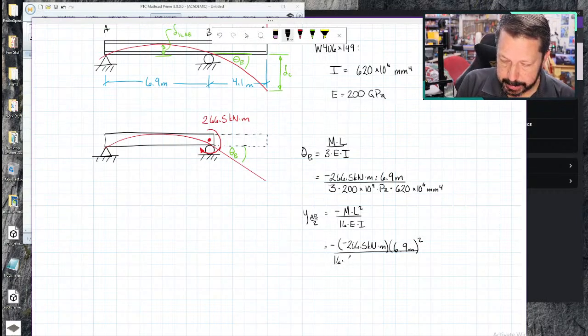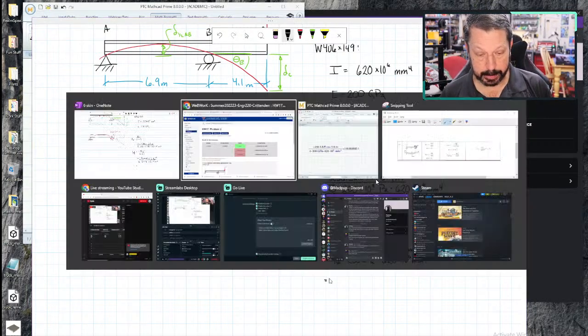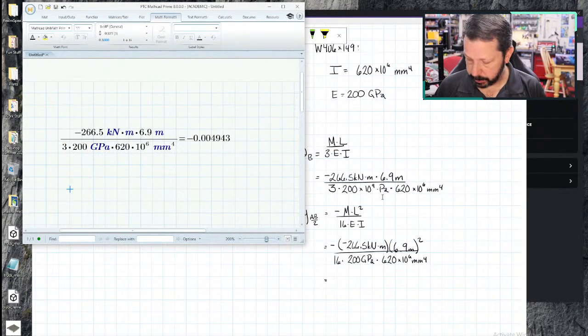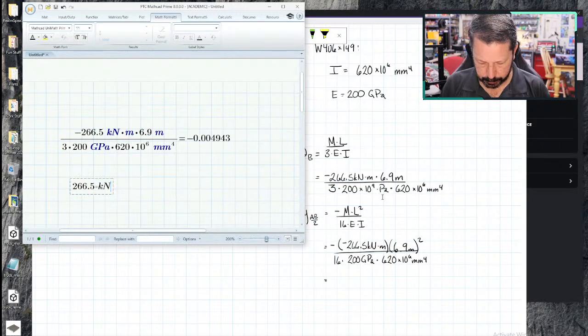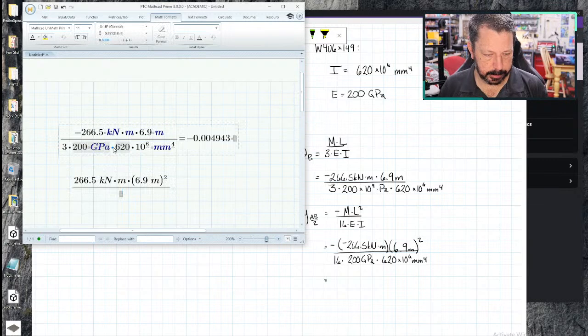16 is in the equation. E is the 29 or the 200. I'll just write gigapascals, and I is same beam, so 620 times 10 to the 6th millimeters to the 4th, and we'll drop that guy into not WebWork, into MathCAD. I wish I could just take it over there, but I have to type it in. 266.5 kilonewton meters times 6.9 meters squared divided by actually the same denominator, just instead of a 3 it's a 16.